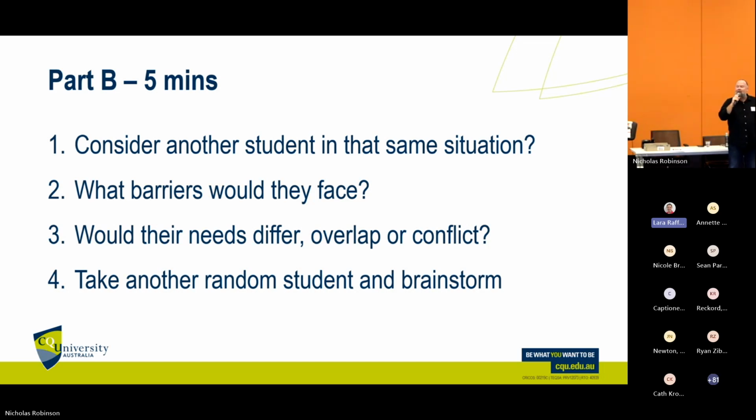So I'm going to come around now with another student for you to consider in the same situation, to see what barriers they would face, to see how their needs may overlap or differ from your current student, and just to consider the same situation. So I think we might do that, because otherwise I'll be asking you to jump onto something else again very soon. So I'll be around shortly.